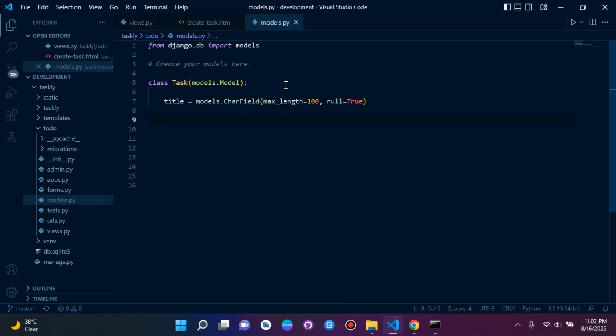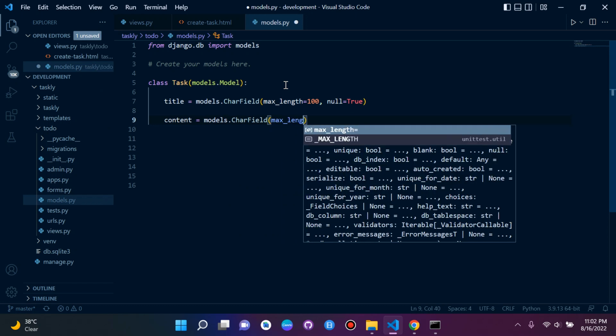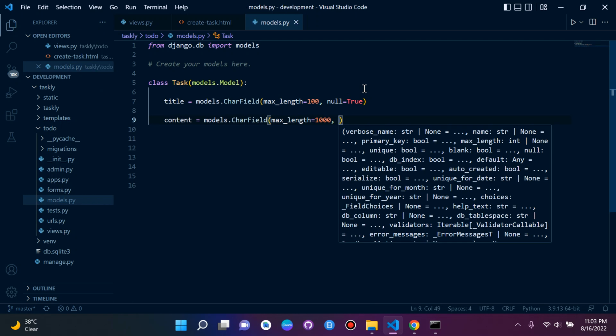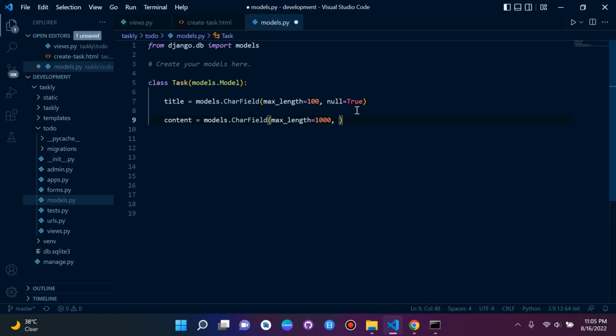Great. Next we need one for our actual content. Here I'm going to say content. This is like a description, you could say. So here I'm going to say models.CharField, max_length. The max length is, in case you're wondering, the number of characters. Let's give it 1,000. And we need to say null equals True. Another parameter that we can add is blank equals True.